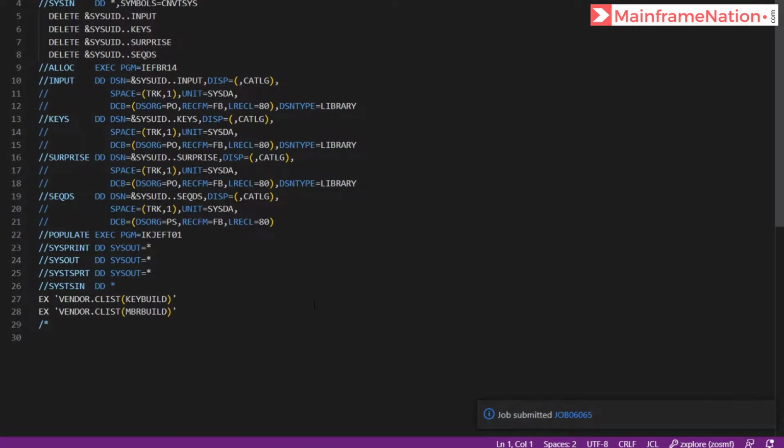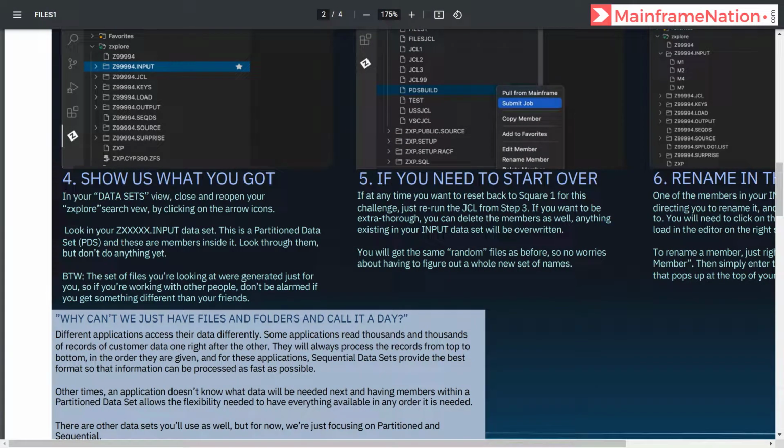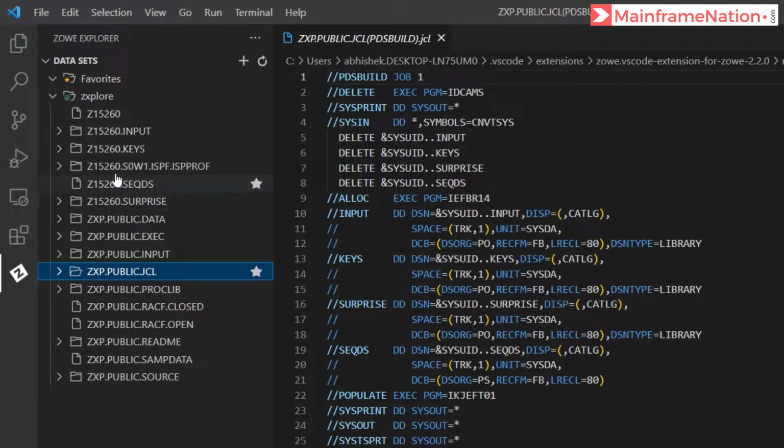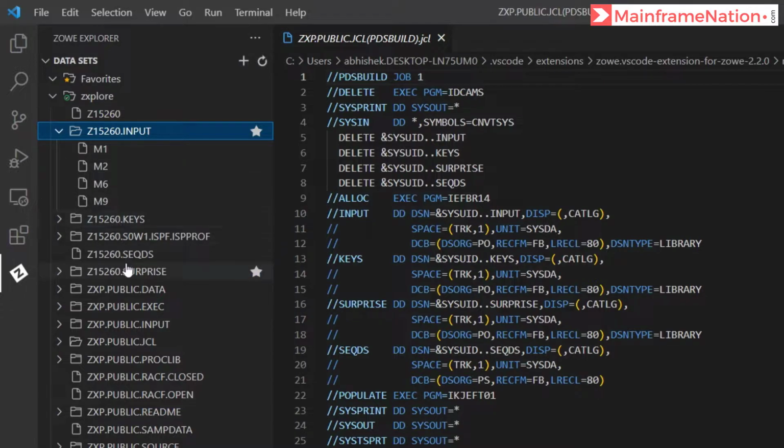Job submitted. In step 4, it is asking us to close and reopen Z Xplore. So let's go to the top, close Z Xplore, and then reopen it. And you will see some new datasets have arrived. These all are new datasets which start with my user ID.